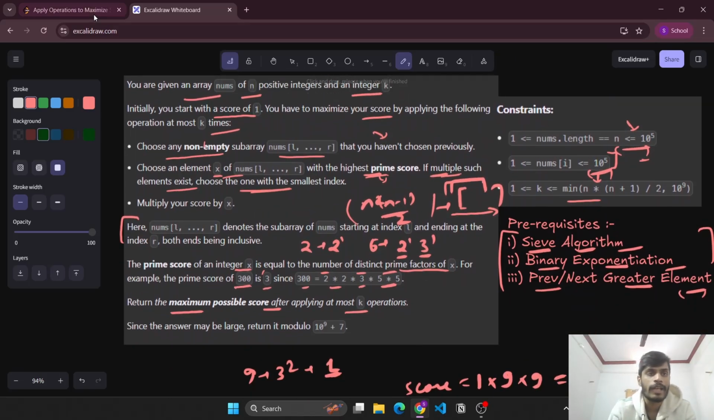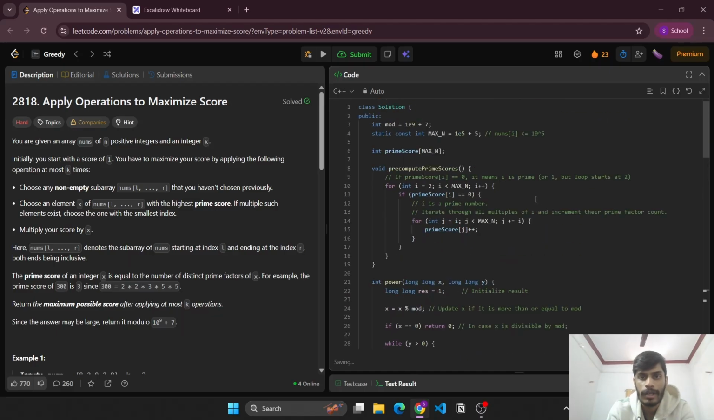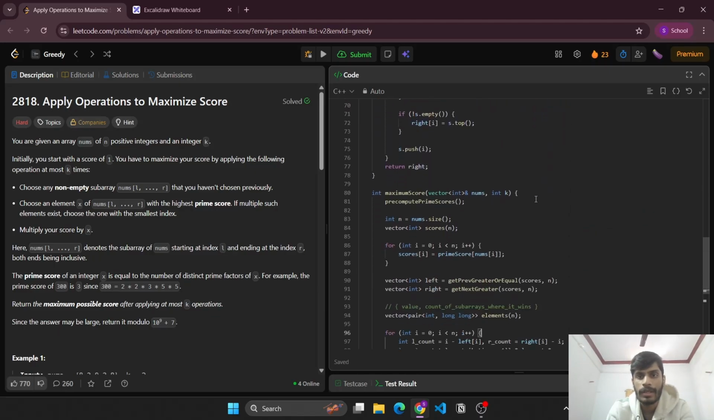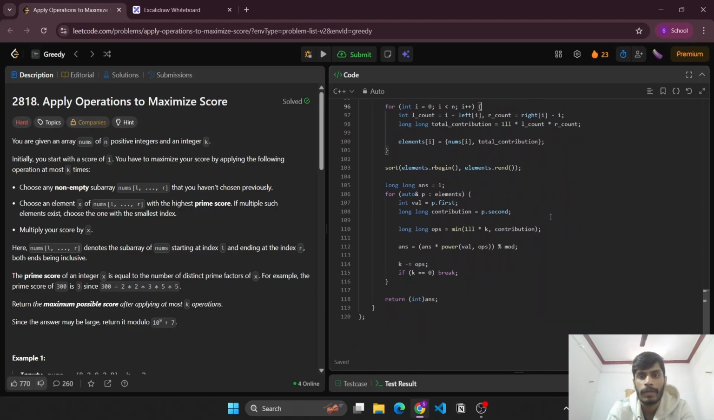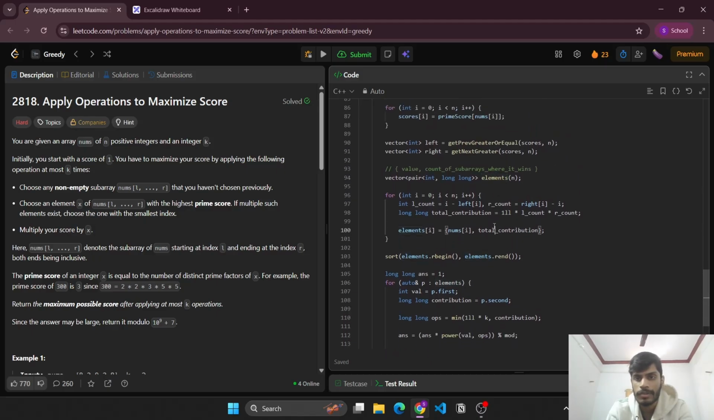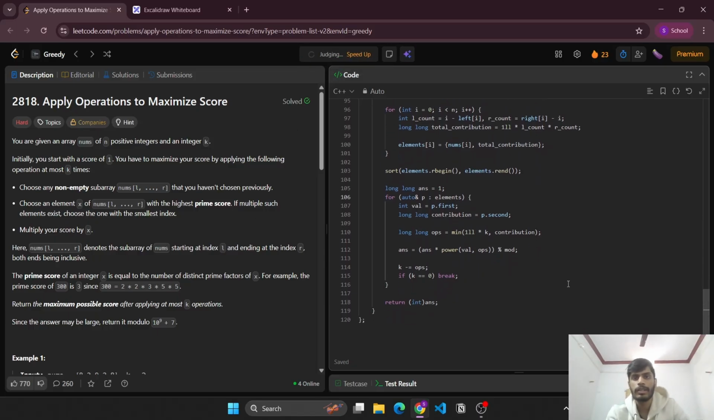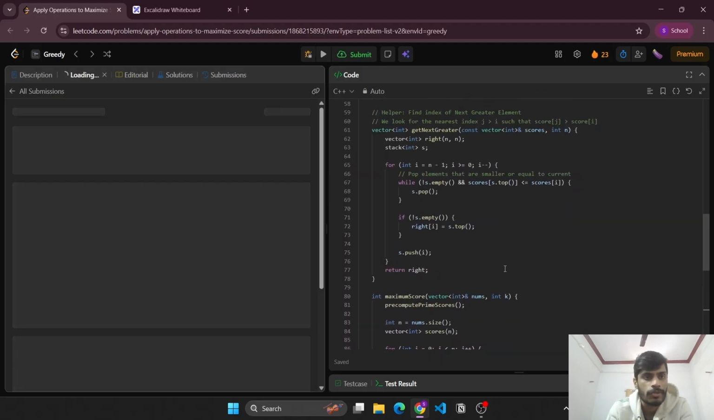Okay, so let's try to submit this code here and see how much time it takes to run. This is the same code that we discussed. We have written all the functions here, and then we have the main function, which will first sort on the basis of contribution values and contributions, and then we'll update our result. Okay, so let's submit this code and see how much time it takes to run.